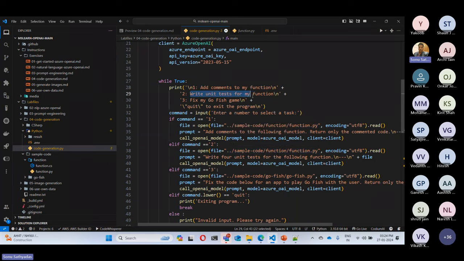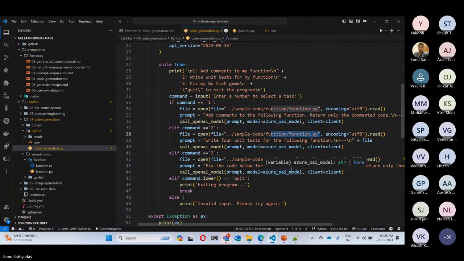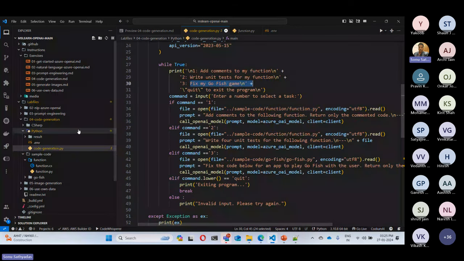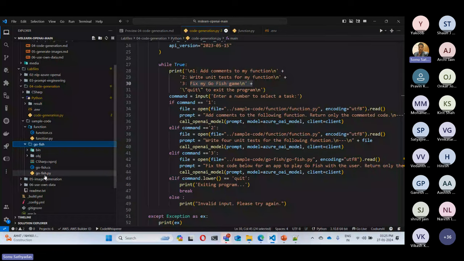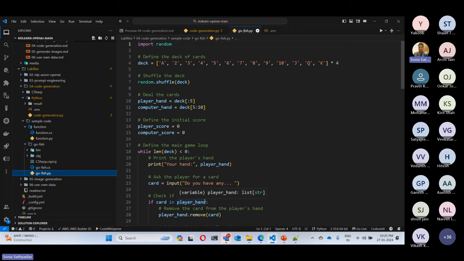Second example is to write unit test for my function. So that means for the same function, it's going to write a unit test. Third one is fix my Go fish game. So there is a simple Go application code, or Go fish dot py. I don't know what this function is doing, but anyway, this is the Python code for a Go fish game. And if you want to fix the problems or fix the errors in this code, you can tell the model to do that.